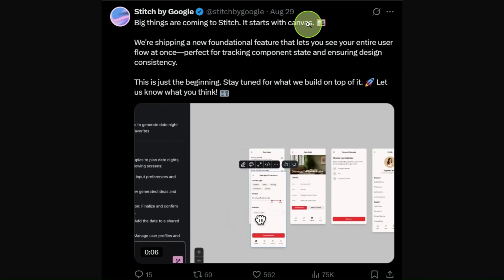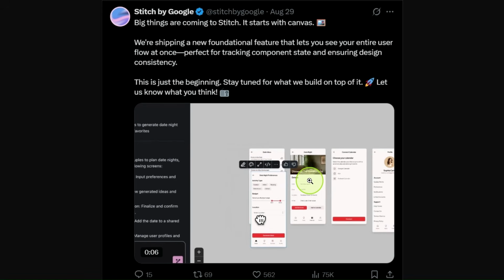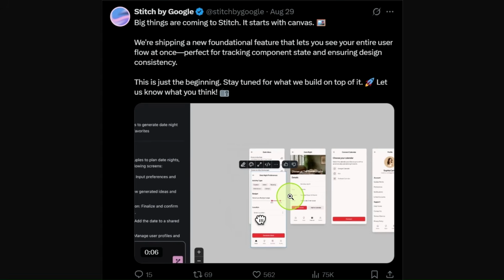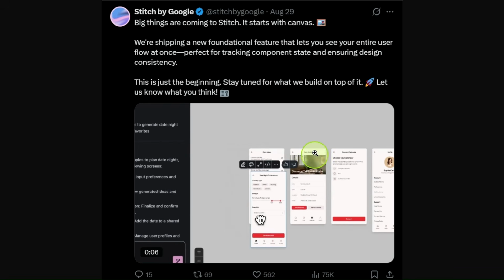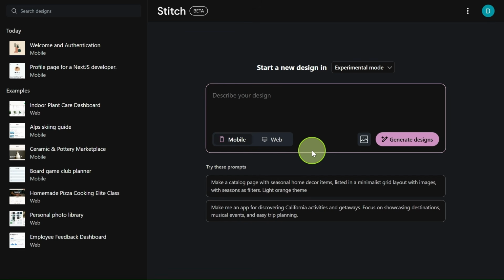One of the standout new features is called Canvas. This brilliant addition allows you to generate multiple designs for your entire user flow all at once. This means it can now really replace what you would typically do in Figma, where you'd create a bunch of designs for user lifecycle and then check their consistency. With Stitch, you can now create all those user flow screens at once, arrange them, and manage everything with ease. So let's jump into it and explore together.